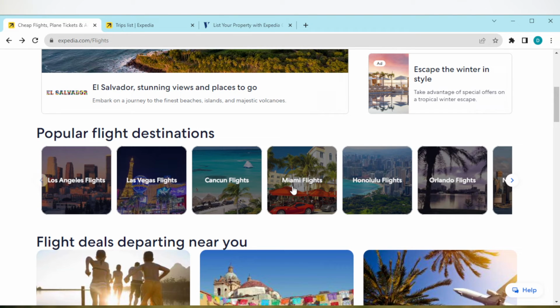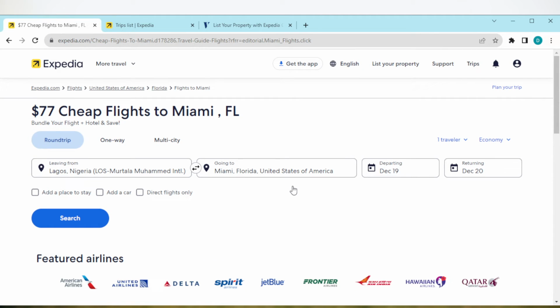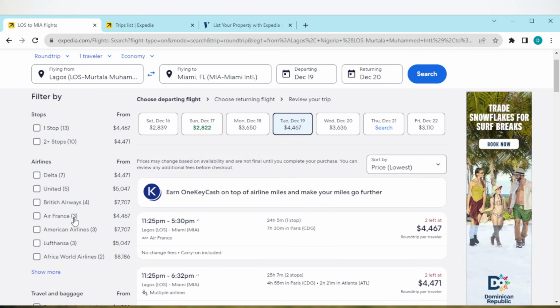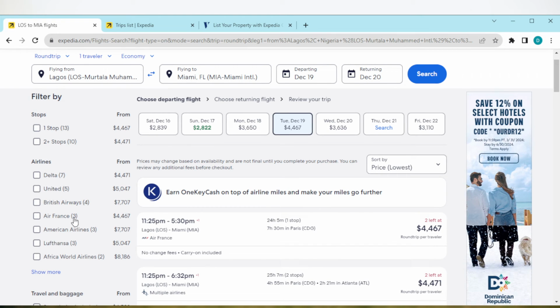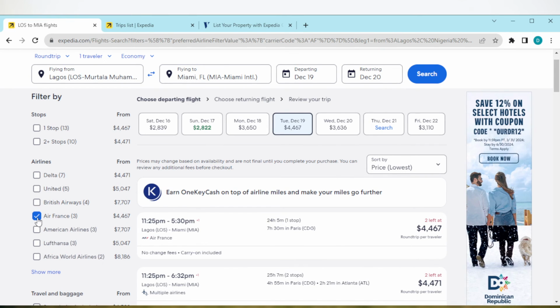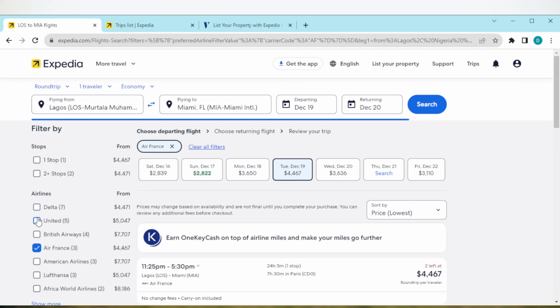After clicking on this destination, you wait for it to load. Then another page will be displayed where you would see your destination, your departure date and your returning date. Then you click on search. After clicking on search, you'll be directed to a page where the available airlines will be displayed. You click any of the airlines you want. After that, you kindly wait for the next page to load.